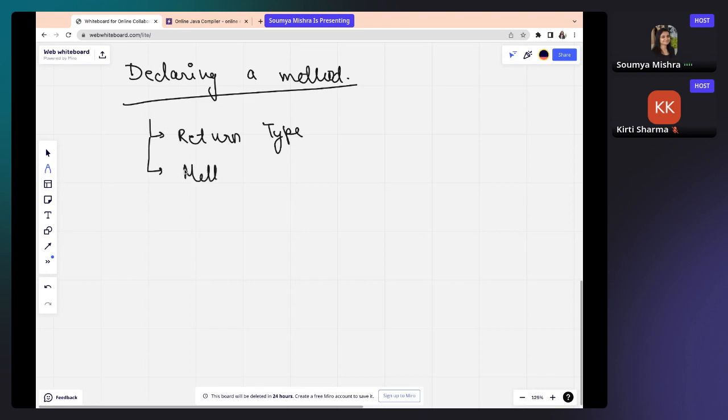method name, and parameter list. Okay, parameter is not mandatory. It depends on you whether you would want to do it or not, but these two are absolutely mandatory. Okay, return type and method name. So first I'll create a sample method and then I'll show you.